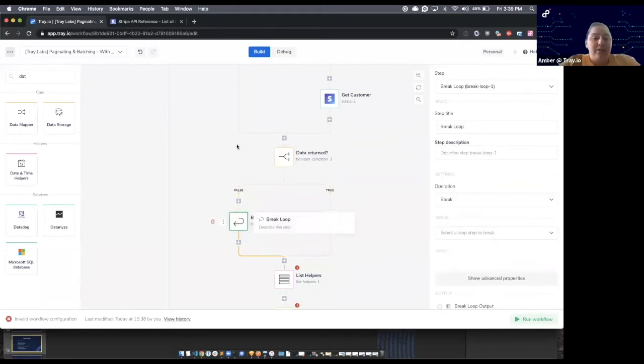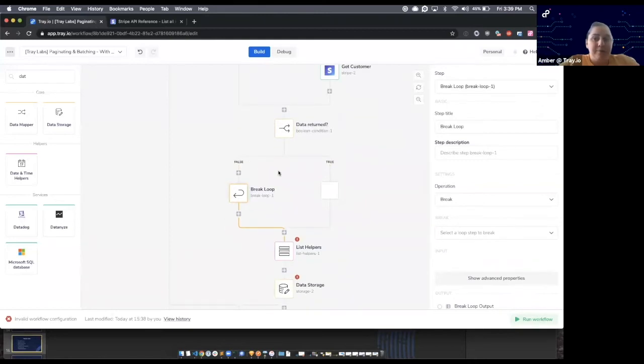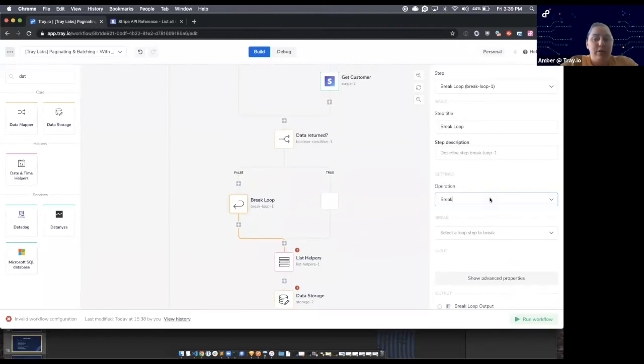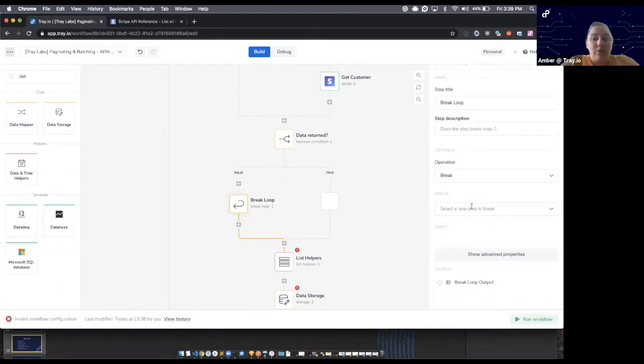In the false branch, we added the break loop. What the break loop does is it's either going to allow you to continue on in the process, like maybe skip some steps, or stop the process completely and continue on with the workflow. We want to break the process completely. We do not want to continue looping. So we're going to leave the operation at break. Next, we need to select which loop we want to break. This will show you which loops you have available. We're going to select loop 2.